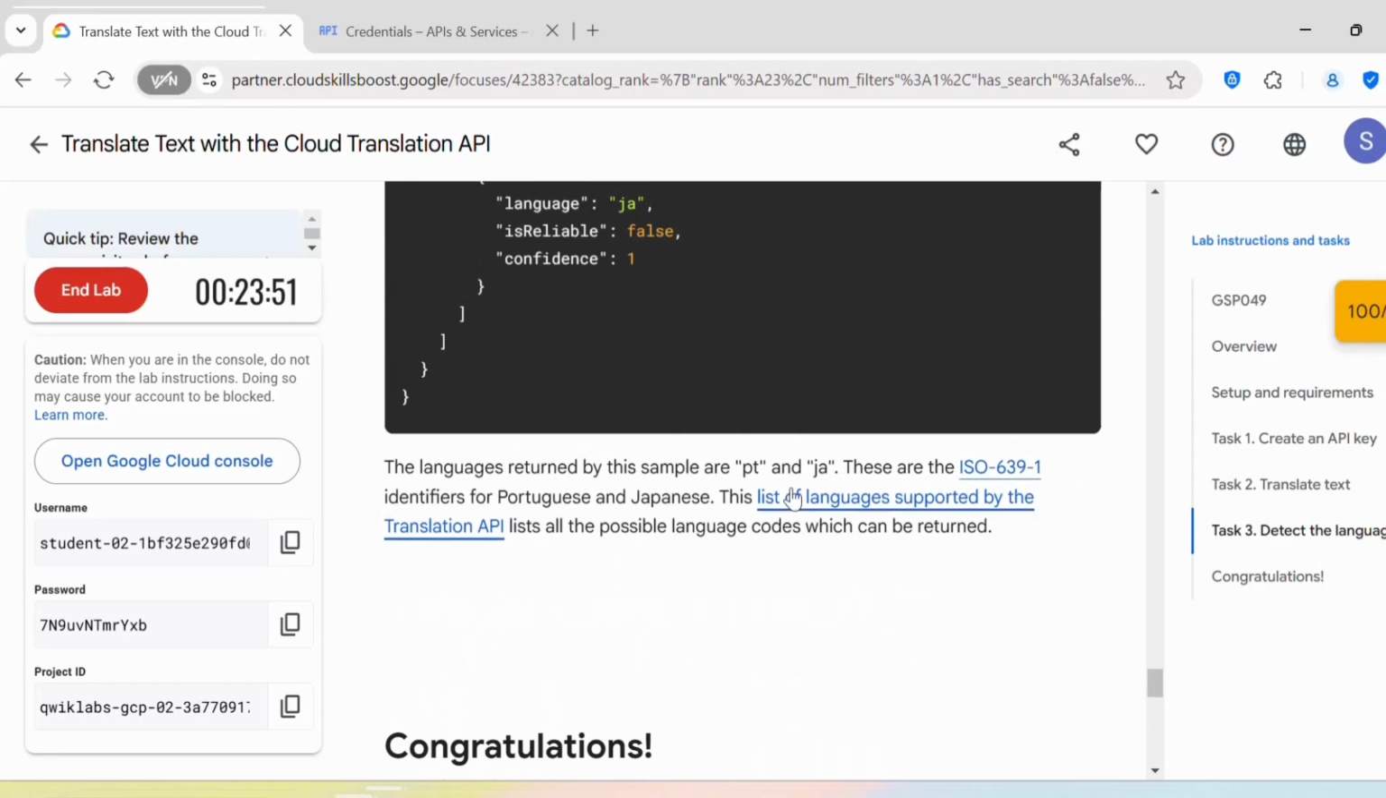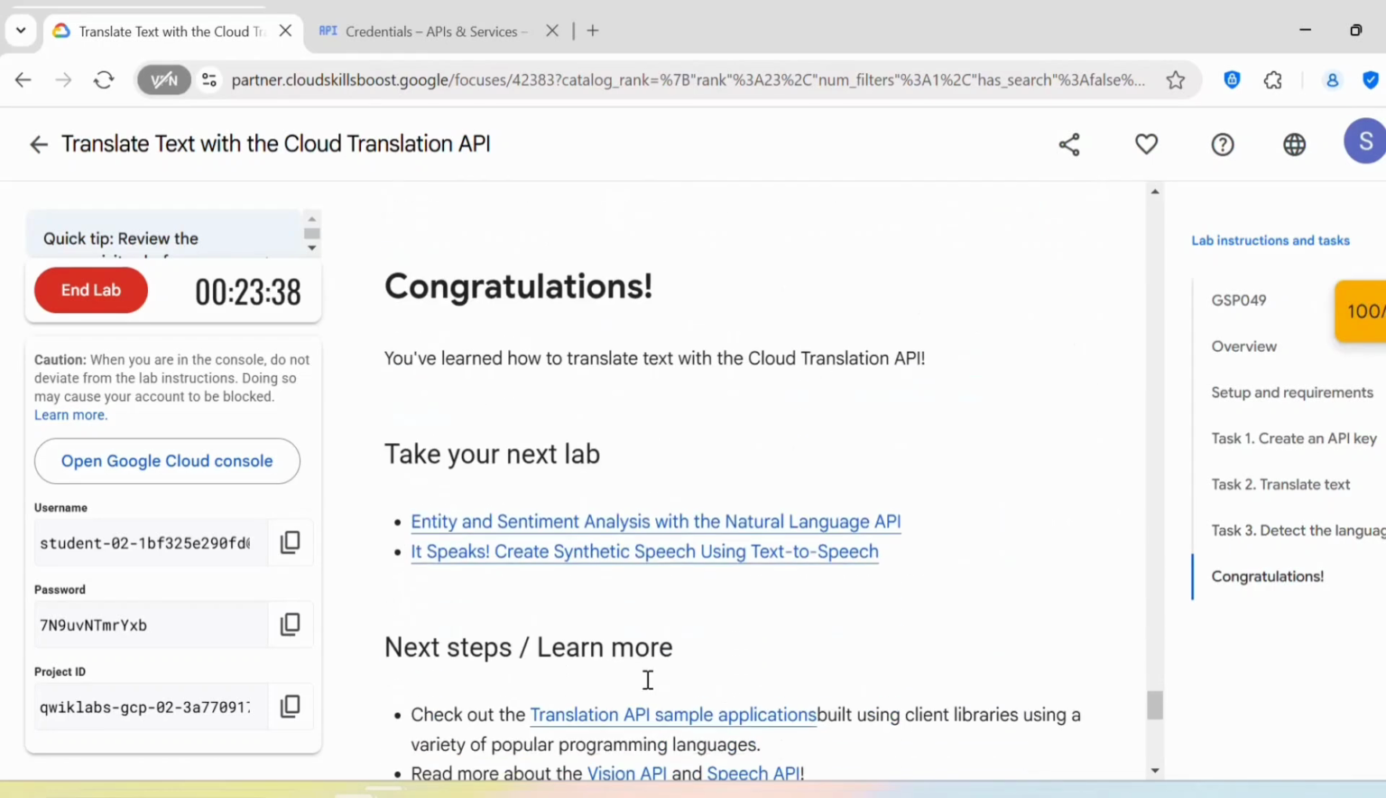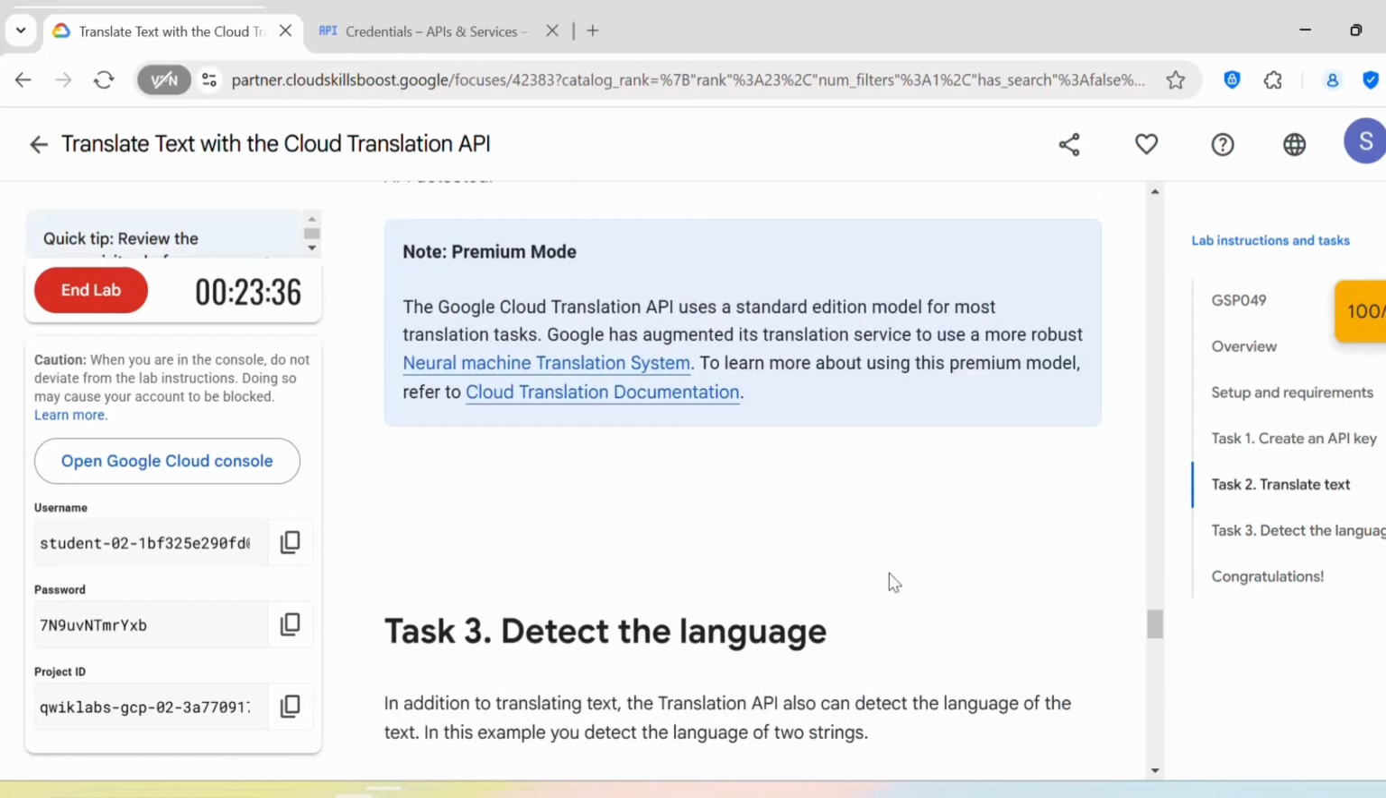So you can find the list of languages supported by the translation API by going through this link. It lists all the languages supported by this translation API. So in this lab we learned how to create an API key and translate text, and also how to detect the language using the translation API. So once you're done with this, you can click on End Lab.